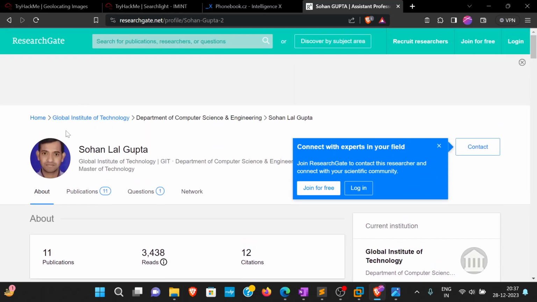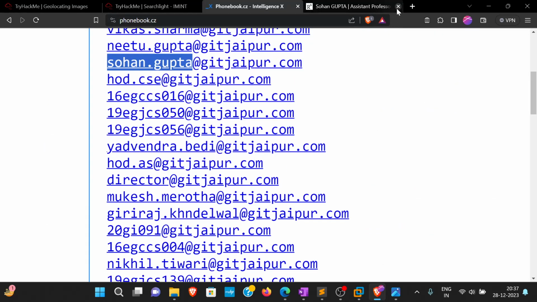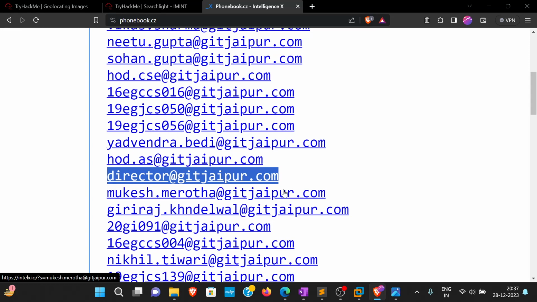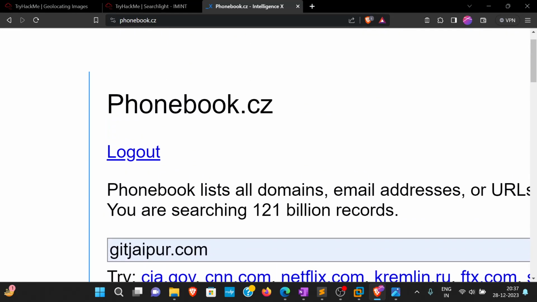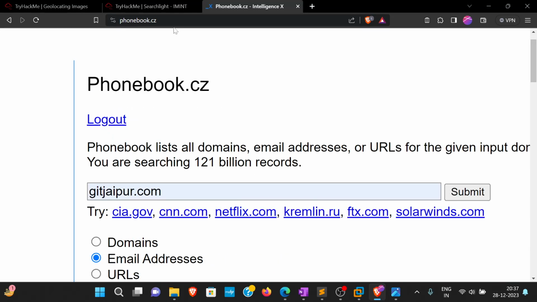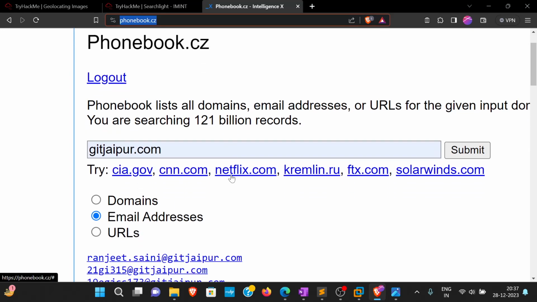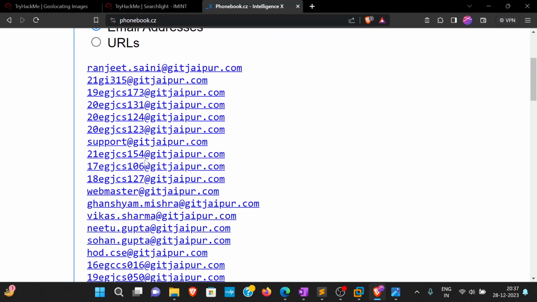If I was about to attack this person, you can see how easily I got so much information. Though again, this is something which you got very quickly. This is the director's email address and everything. It's not just GIT, you can check for other domains as well. But since we are running short of time and I have to complete this email OSINT for you guys, this is tool number one, phonebook.cz, which will give you the email addresses related to all the domains which you have submitted.